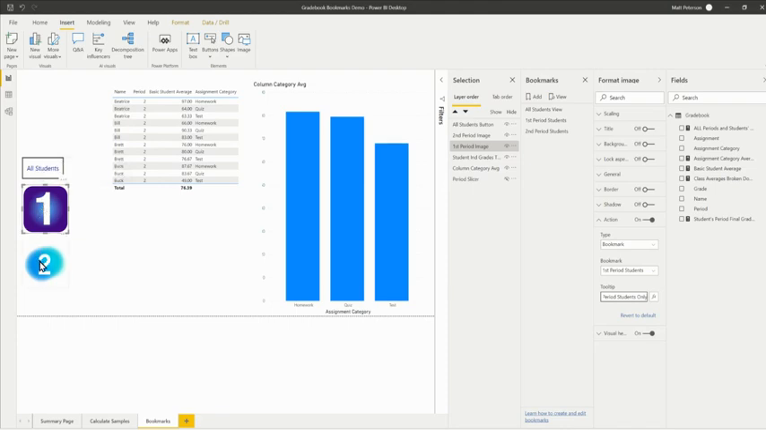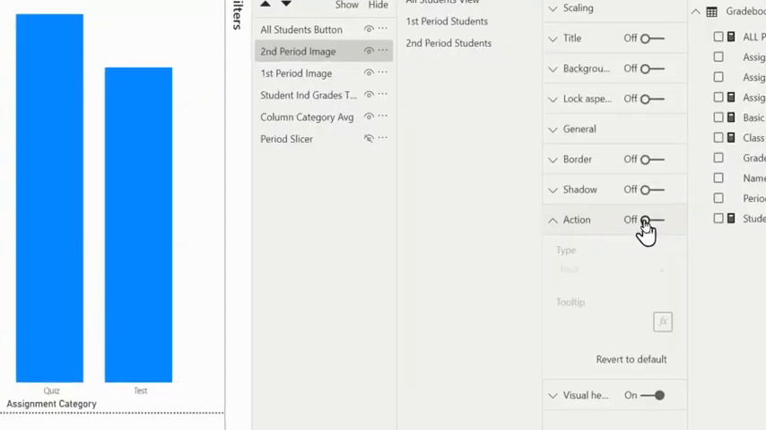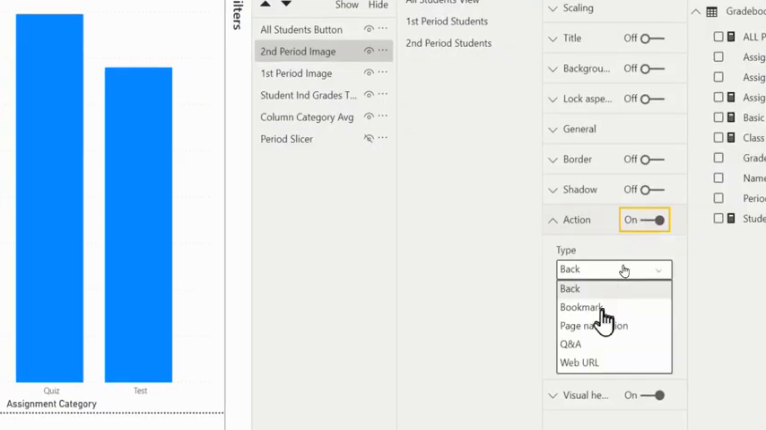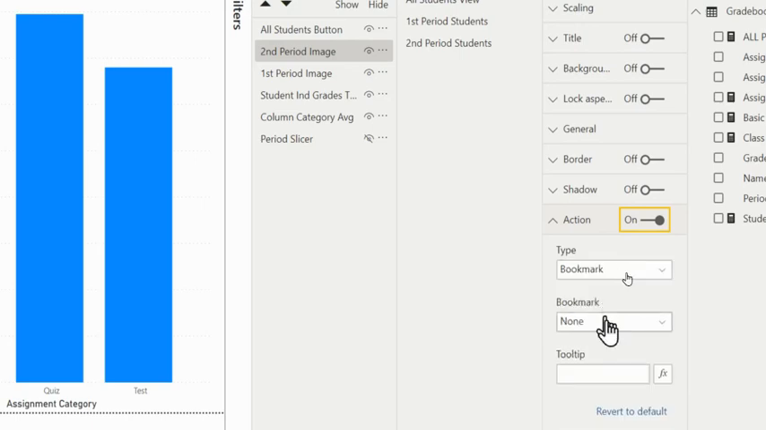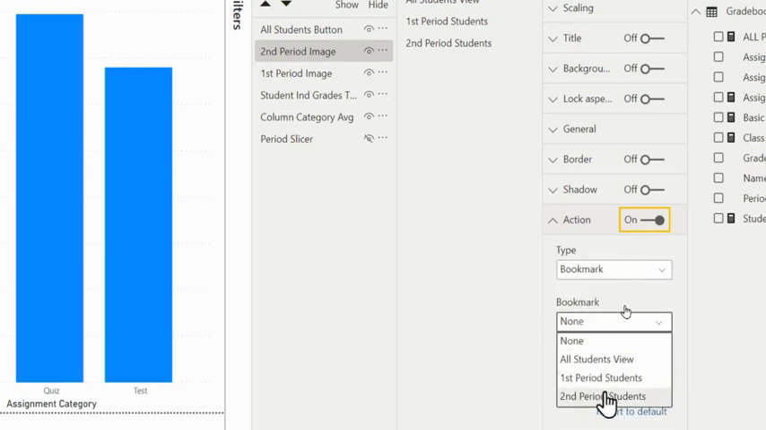Now if I hover over second period, I've got nothing. So let's give second period its action. So I've got the second period image selected. I'm back at the format image. I'm going to come over to the image action, turn it on. The type I want it to be is a bookmark. I want it to go to second period students.